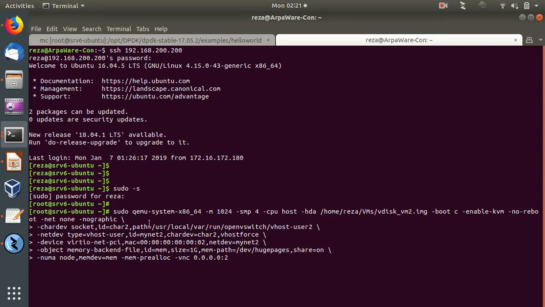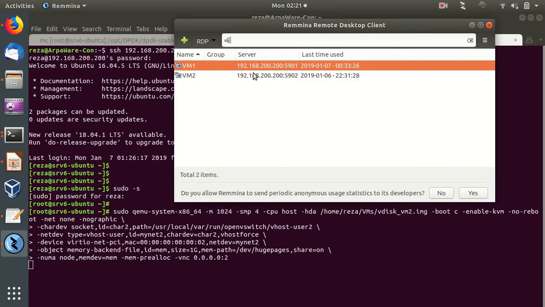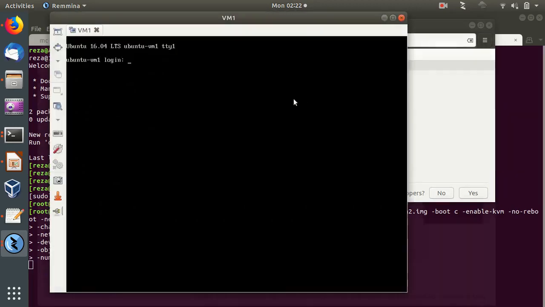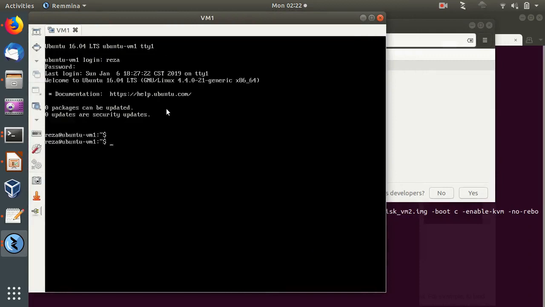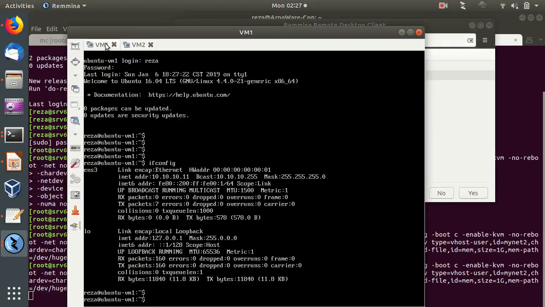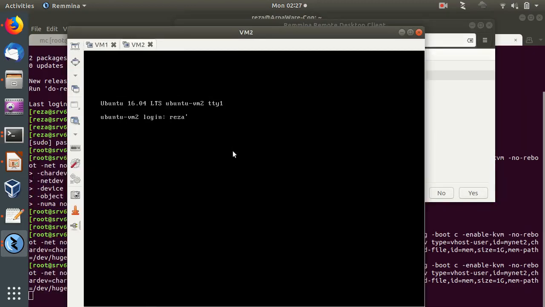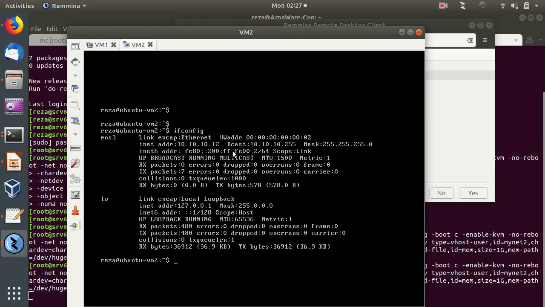We can access them from the VNC. I have a VNC client here, and I have already configured two destinations on the same host, 192.168.200.200, with port numbers 5901 and 5902. So 5901 should be our VM1, which is Ubuntu VM1. I can log in as myself. And if I do ifconfig, it should show me the interface, and the IP address of that interface is 10.10.10.11. Now we have both VM1 and VM2 here in our VNC. Let me log into VM2 as well. We got this one also on VM2 with the IP address 10.10.10.12.